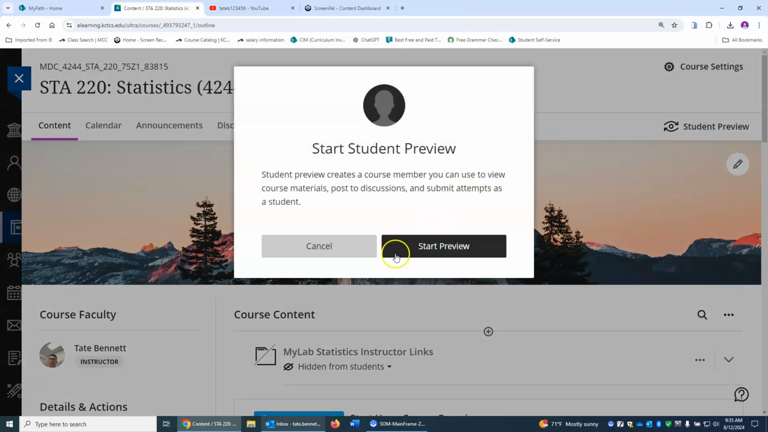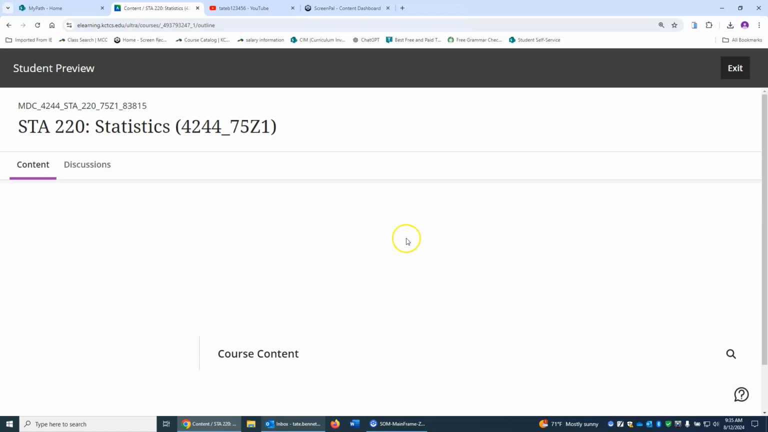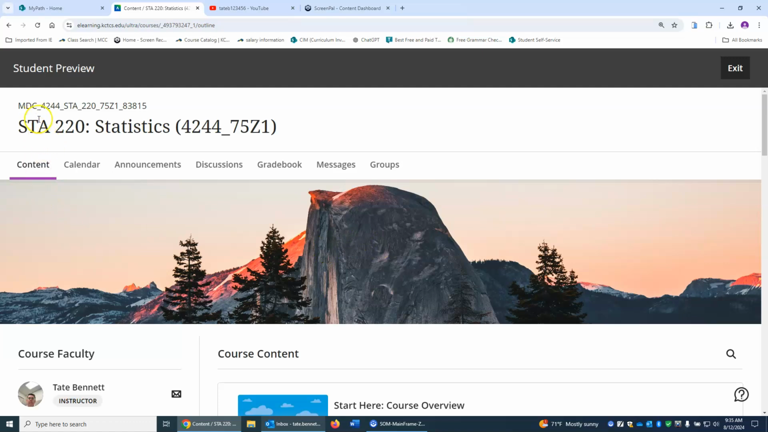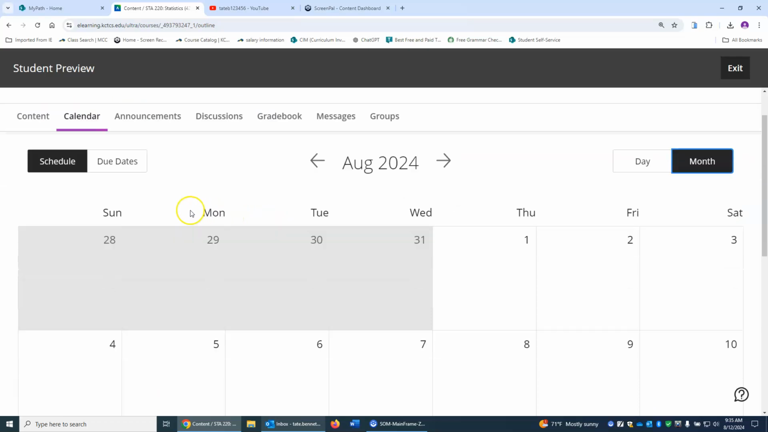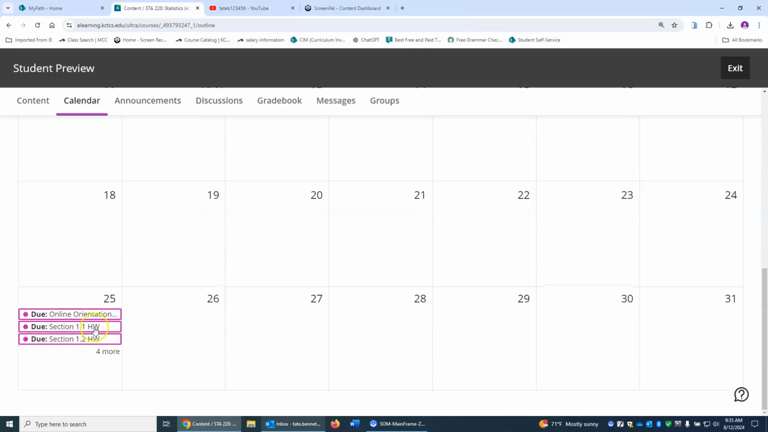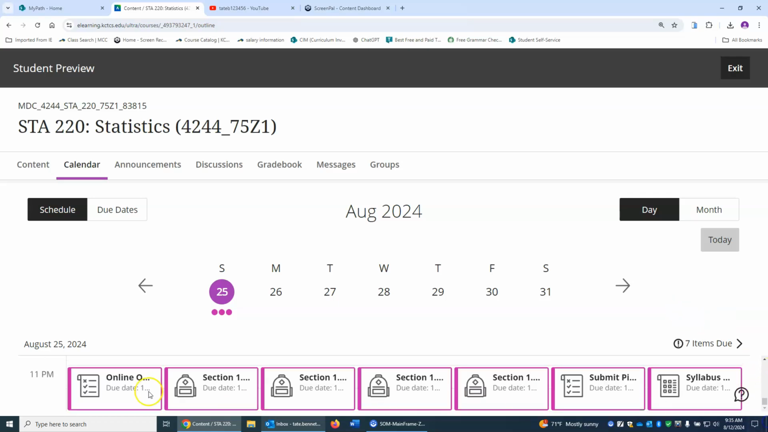I'll switch to student preview, so we'll see it how you'll see it. So Stats 220 statistics. Across the top you have different links. We're currently in the course content page. You have the calendar where you can look at due dates, switch to monthly view, and then it'll show you due dates here. You click on those, and if we scroll down, it'll show you all the assignments due on that particular day.